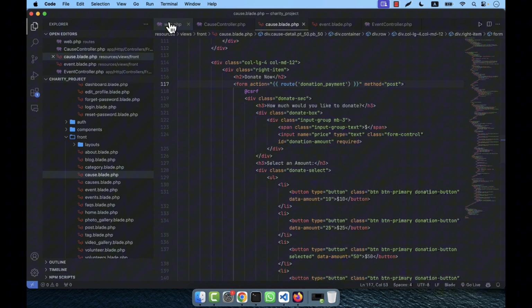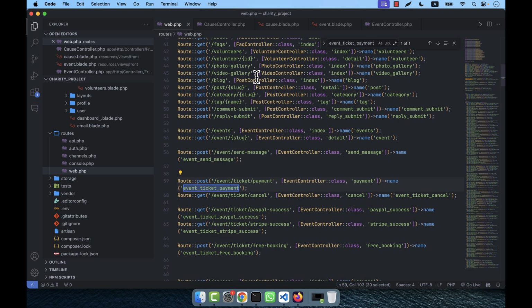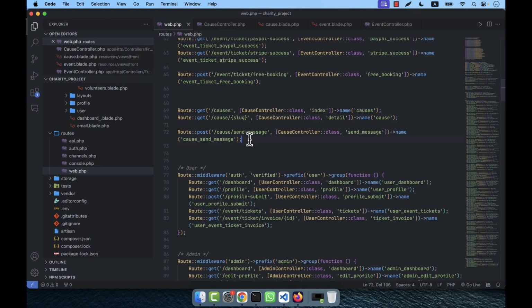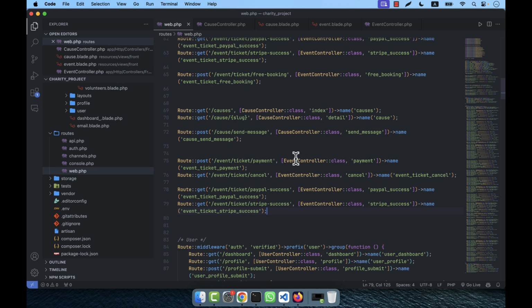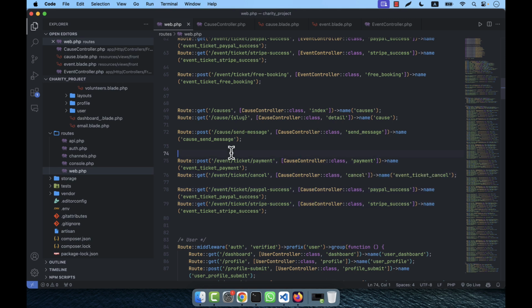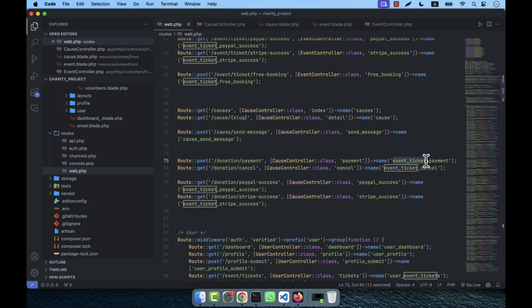Okay, so here I am going to search event ticket payment. This is this section. This is actually the payment controller, payment and cancel, and there is PayPal and Stripe. So I am going to copy all the things from here, and after the cause here I am going to paste all the things. So instead of event controller, this will be cause controller, and event ticket payment will be donation. So all the items here will be donation payment. Cause controller, payment cancel is okay. Here this will be donation.